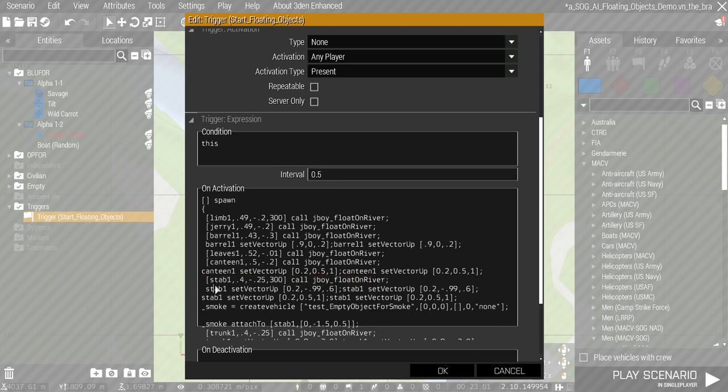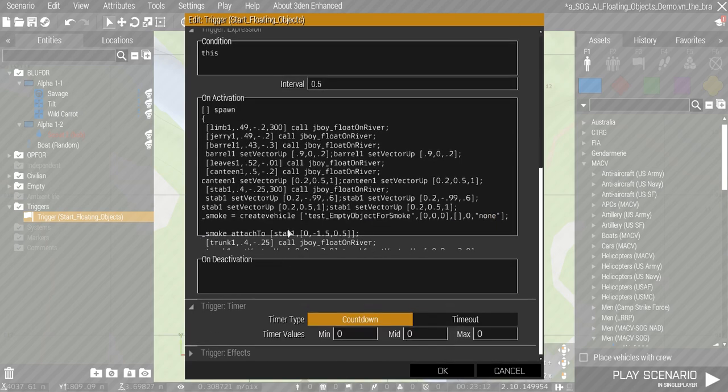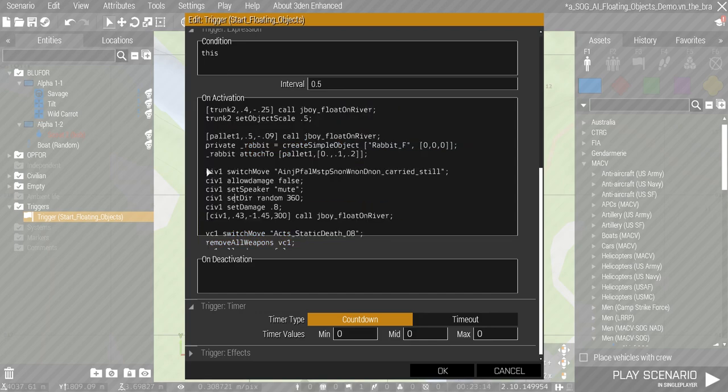But then we used set vector up commands to tilt it at an angle so that it looks better as it's going down the river. And then we also created some smoke, a smoke object to attach to it to make it fancy. And similarly, the units, the dead units, to do something fancy, we take a live unit and give it a death animation, and then we run it down the river.